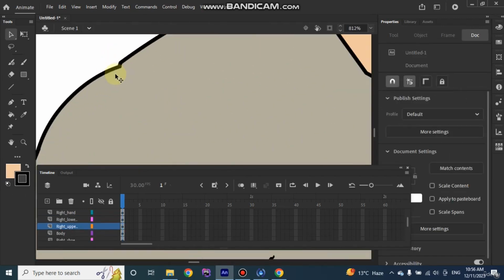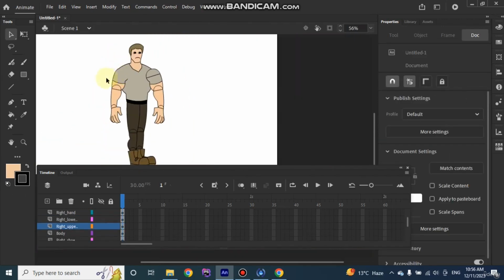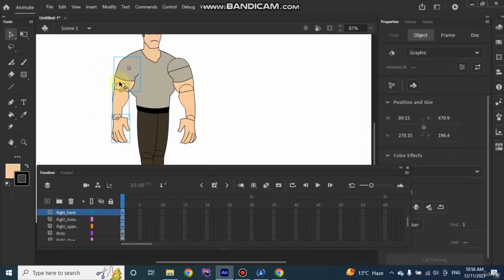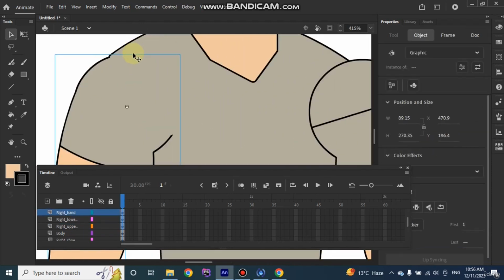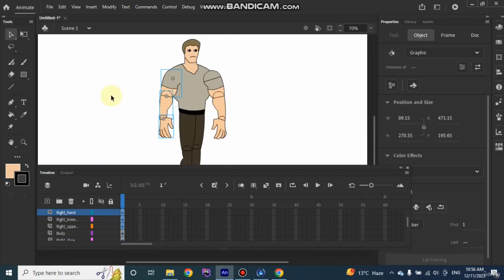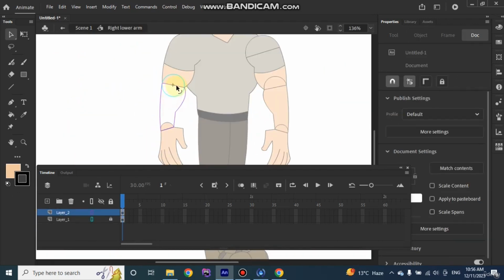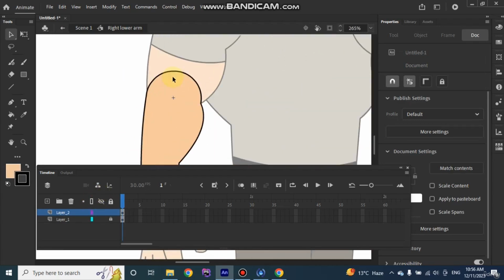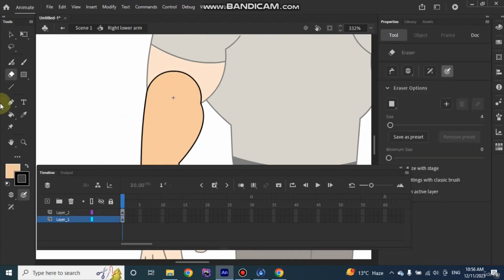You can see there is a small difference in it, so we are going to select this arm only and adjust it like that by using our arrow keys. Now we will go into this right lower arm. We will remove this, and also remove this by selecting the eraser button, by pressing the E button from the keyboard, like that.